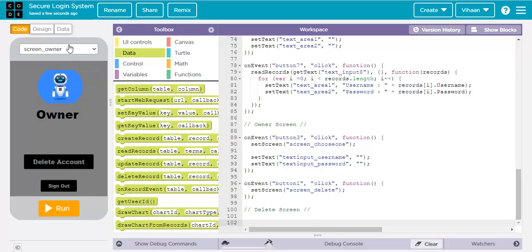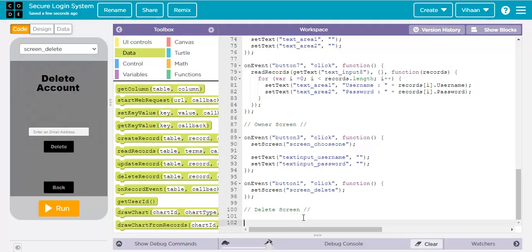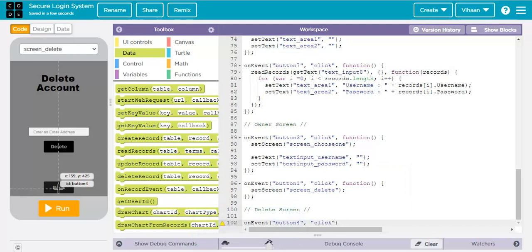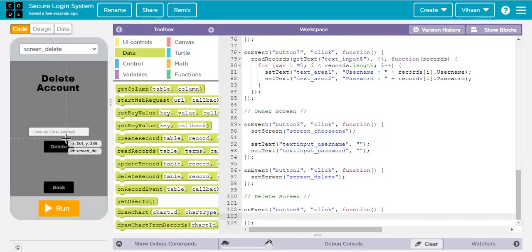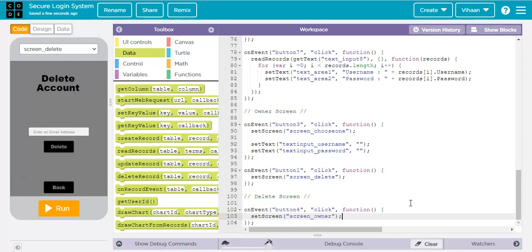Okay, and inside, so now I'll go to the delete screen part. Now first code for this back button on event button 4 click function, semicolon, and inside write set the screen to screen_owner and a semicolon.